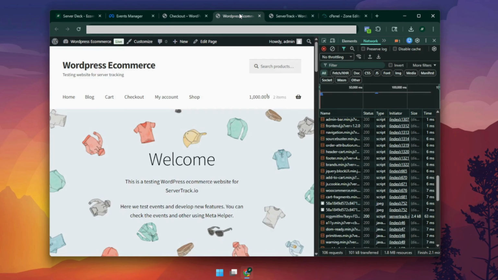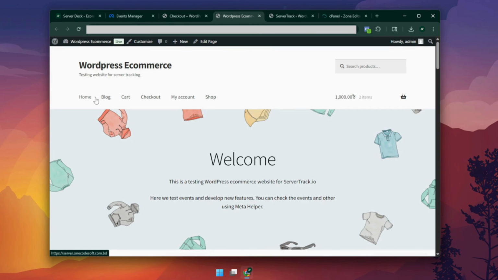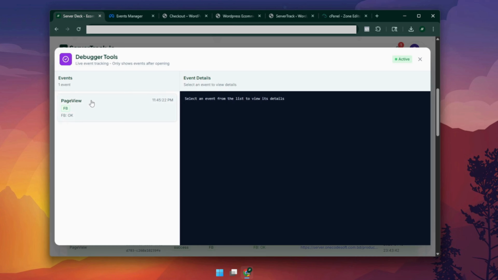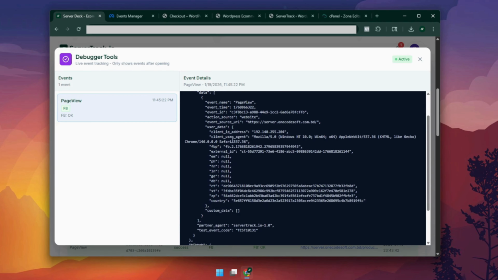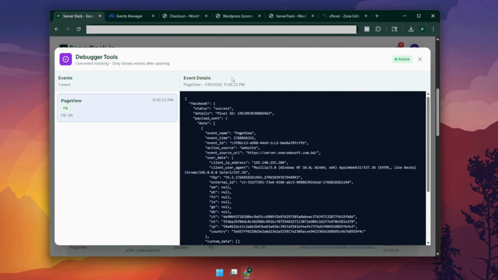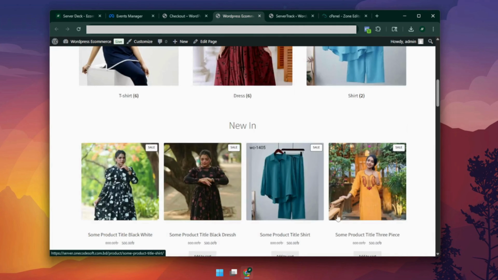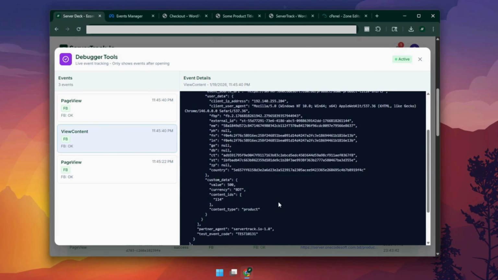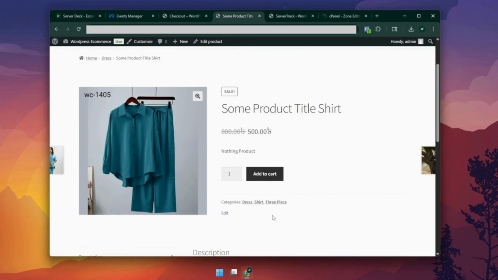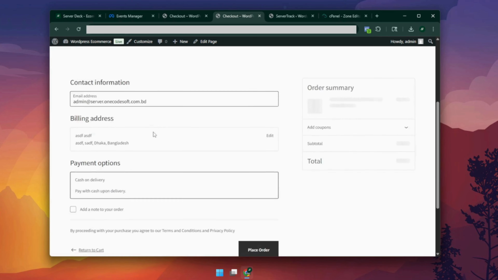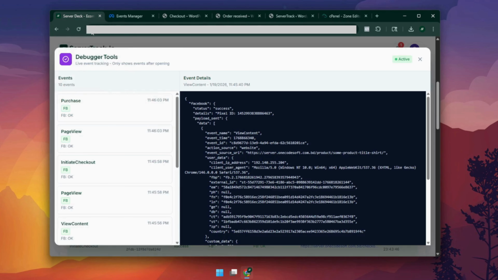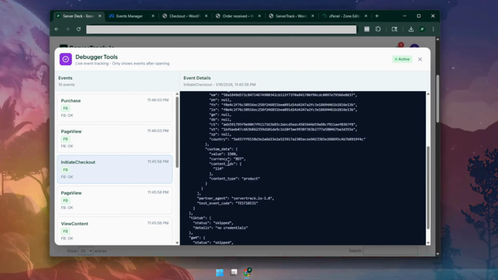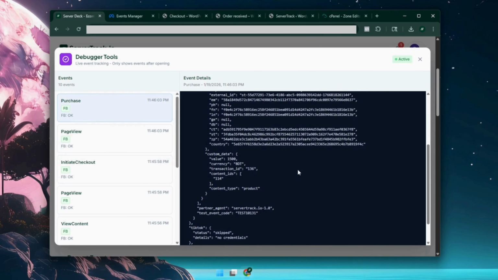Let's visit our website as a visitor and see what happens. You can see the page view event is fired. We can see what data has passed. The data is encrypted, but you can see if anything is missing. Let's see some more events. This is how you can see and debug yourself for more accuracy.